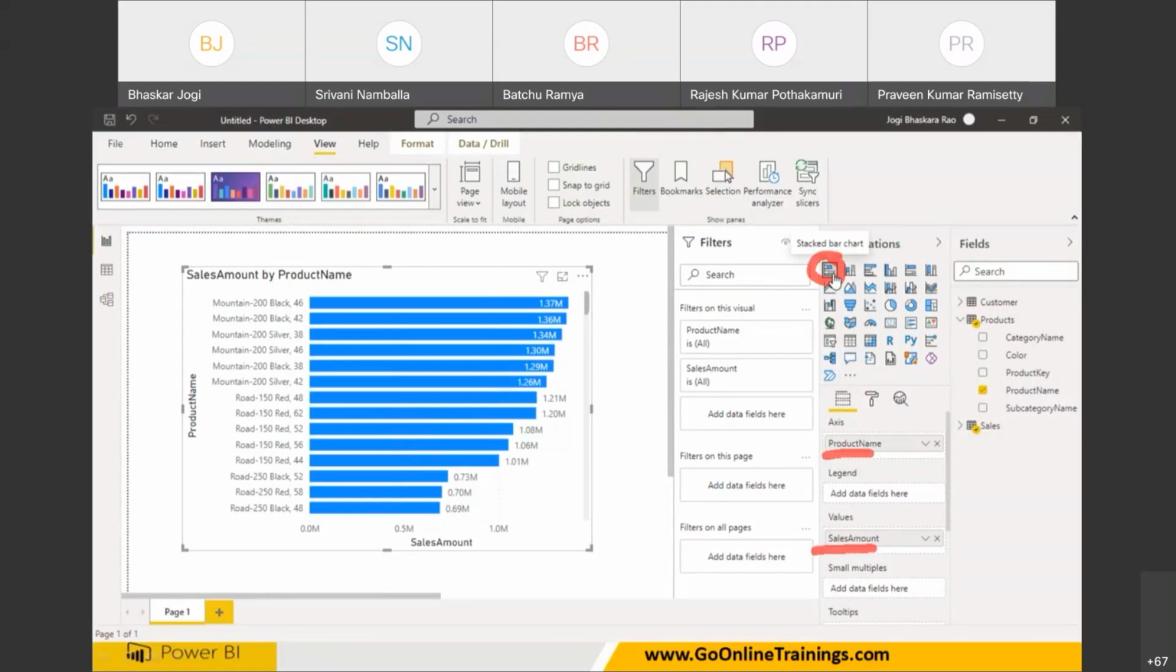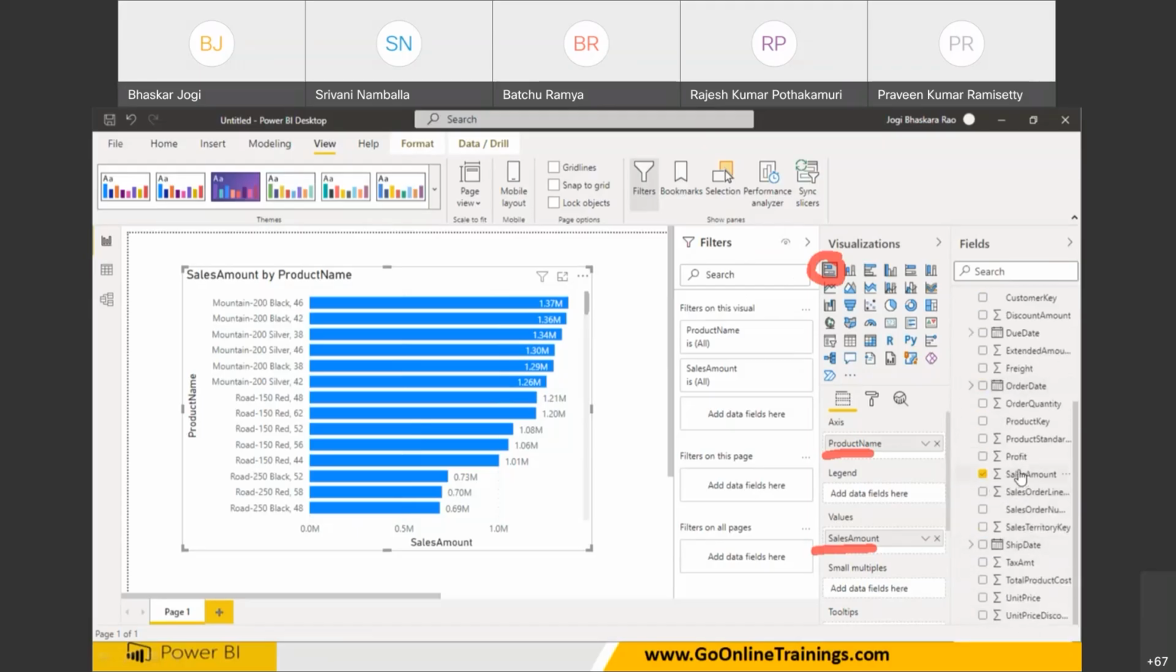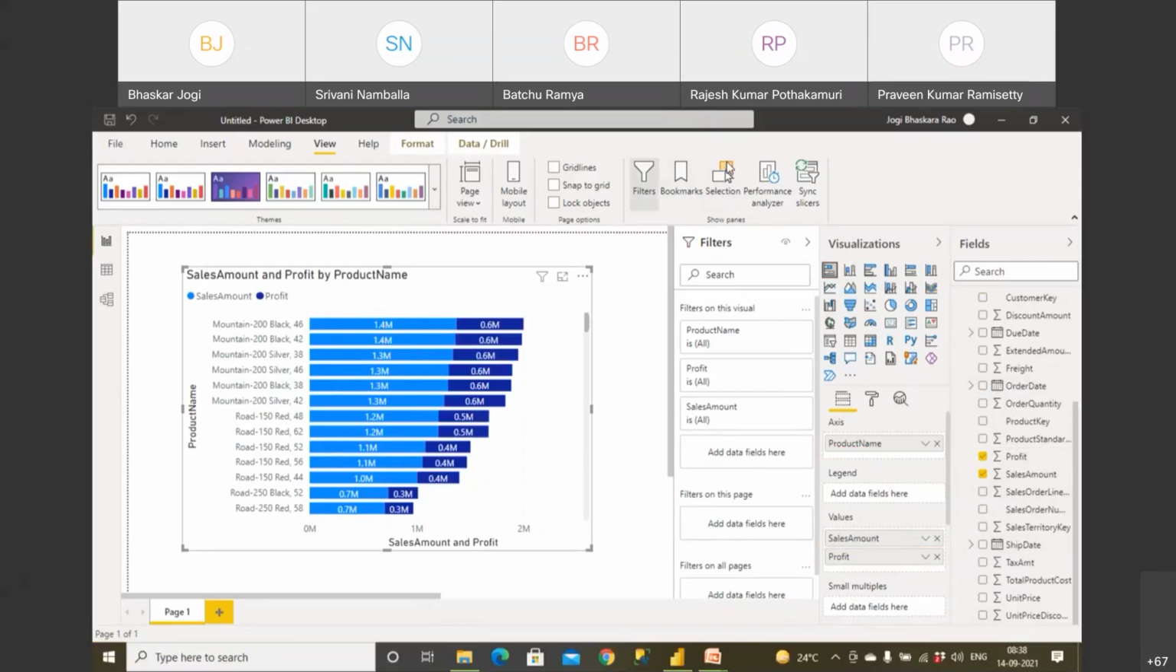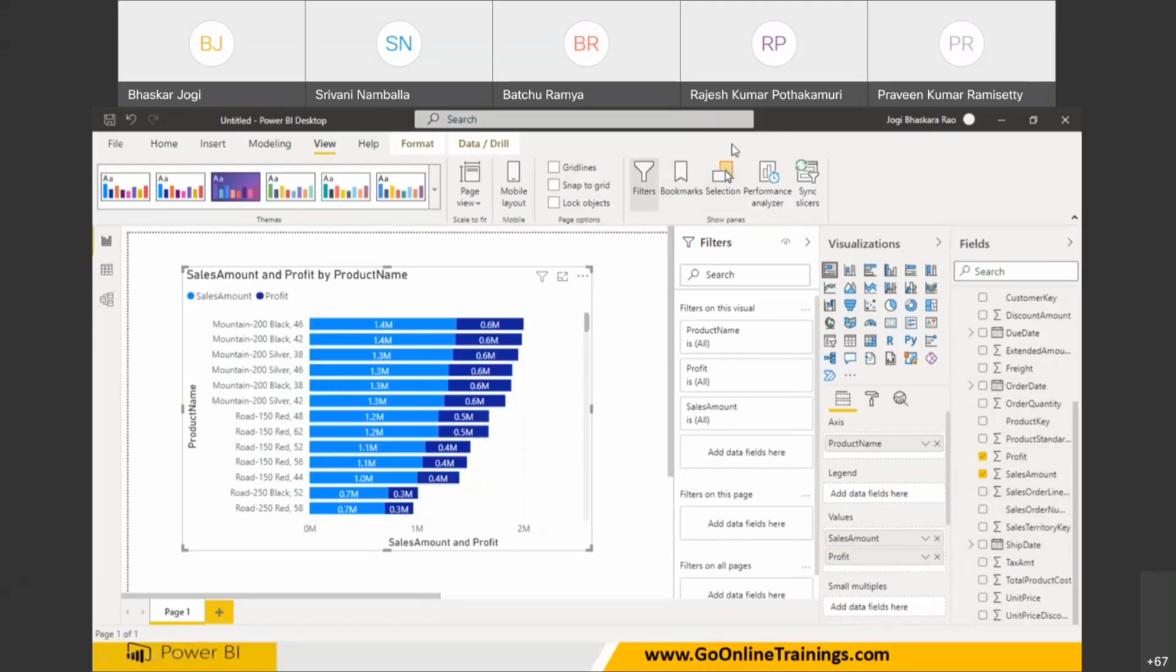Okay, it is actually not a bar chart. We don't have any bar chart. We have a stacked bar chart. What do you mean by stacked bar chart? If I drag and drop one more fact, let me take profit and drag and drop it here. Now this is what is called stacked. This is one value, and this is one more value. This is one value. This is one more value. So this is what is called stacked.